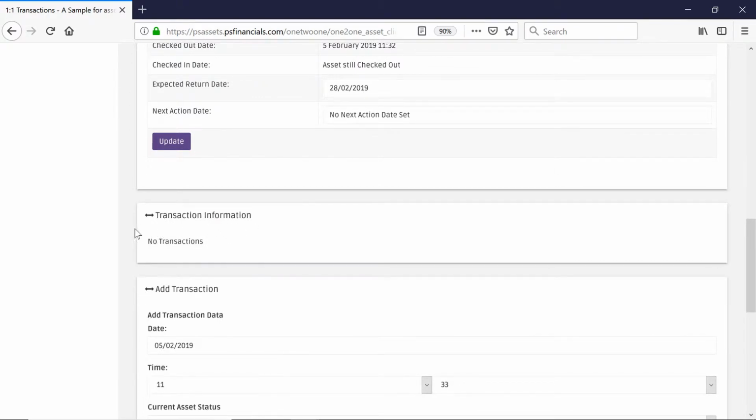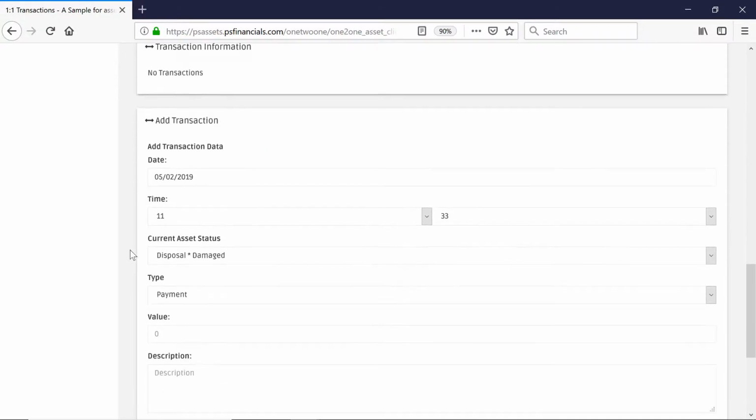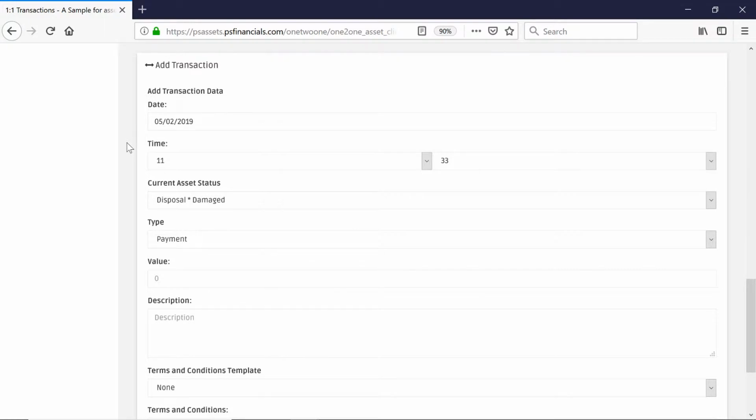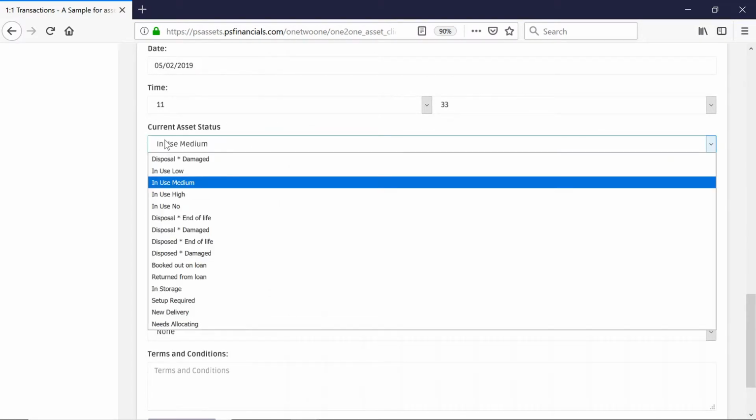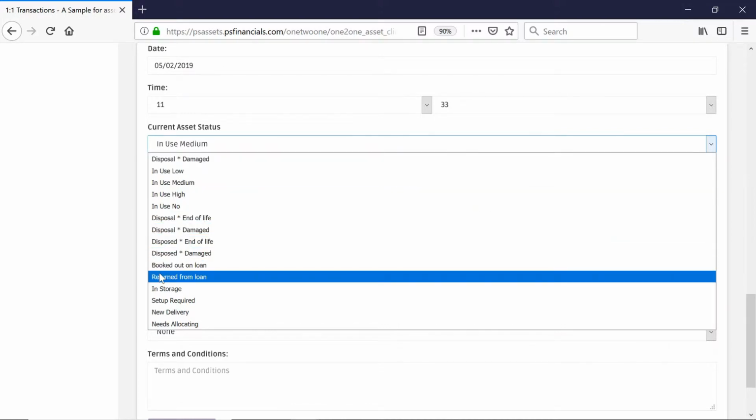Transaction information shows you any previous transactions for this asset. In this case, there aren't any. Now you can add your transaction. If you need to set a date and time that aren't the current date and time, you can do so here. Current asset status is the current status for the asset. This can be changed here at the same time as adding the transaction so that you don't have to do it as a separate step later on.